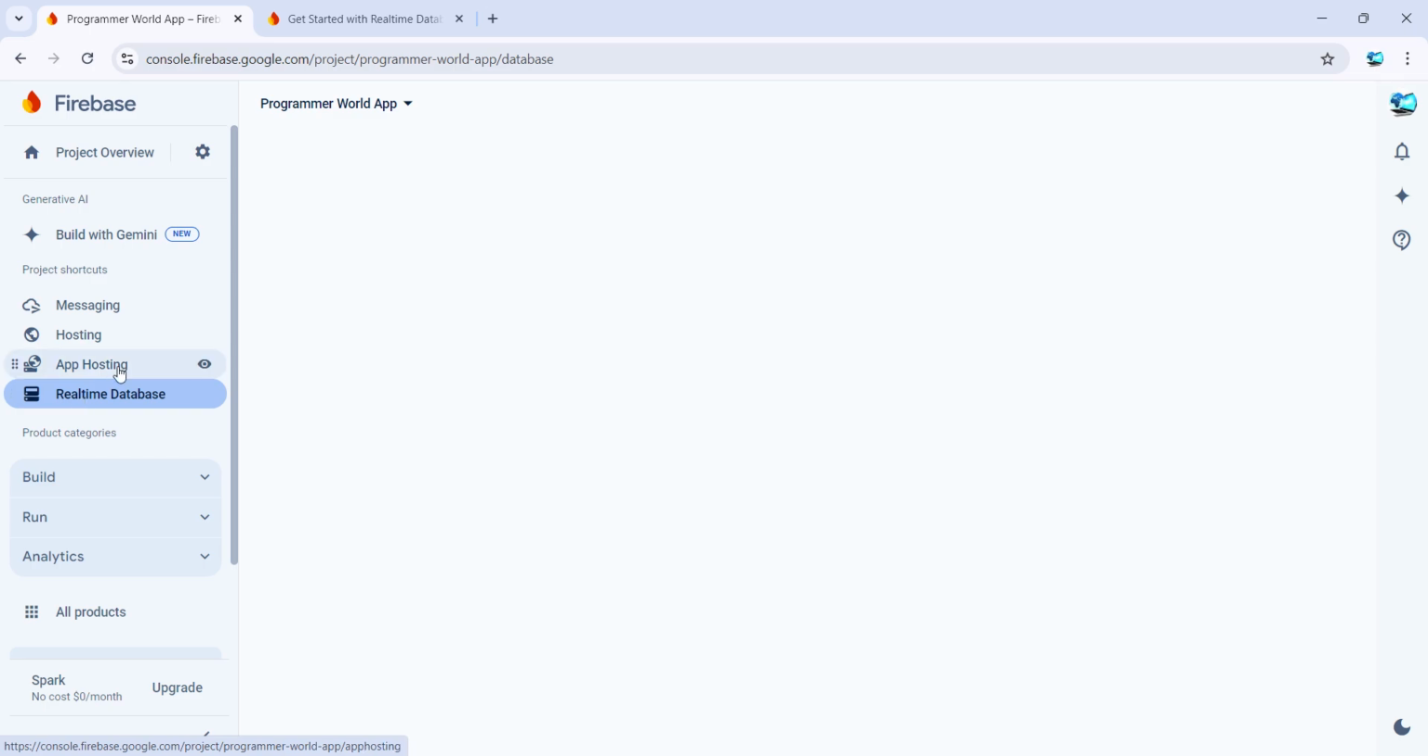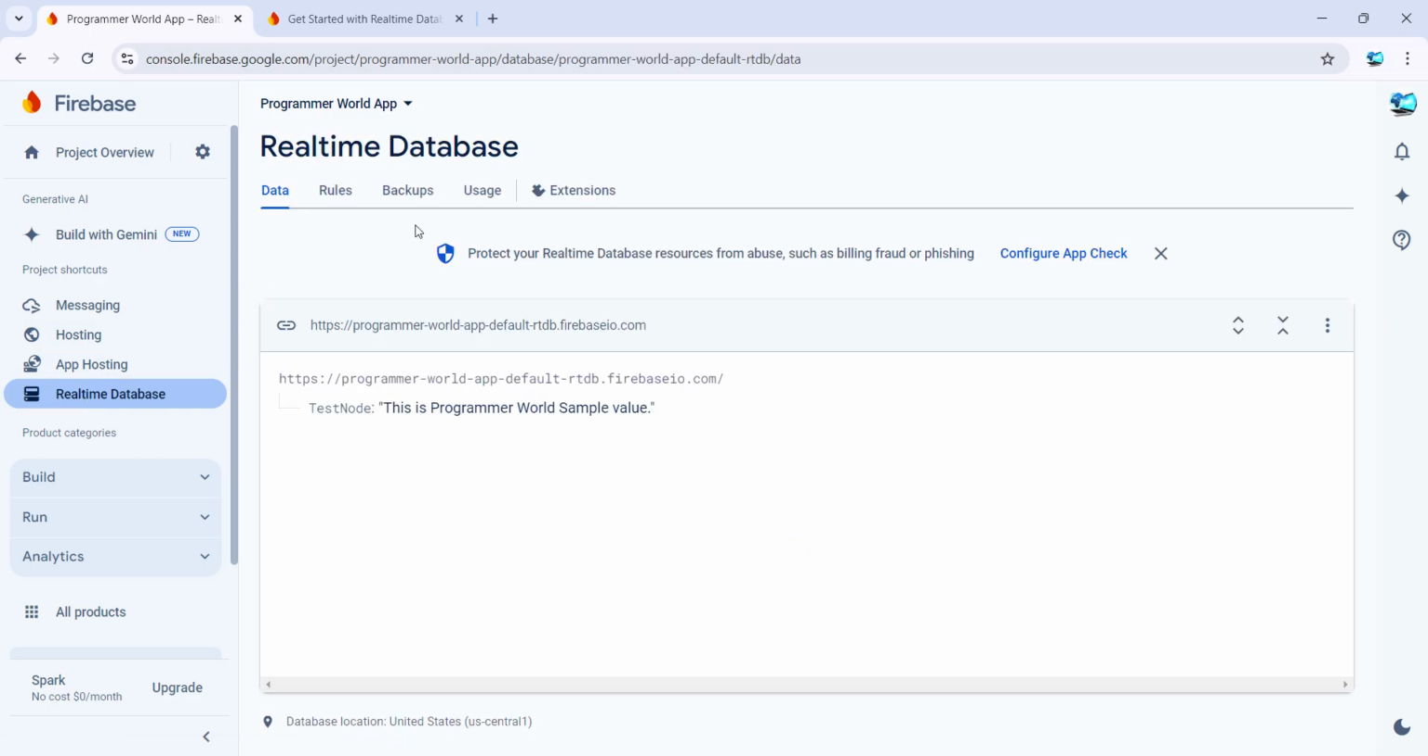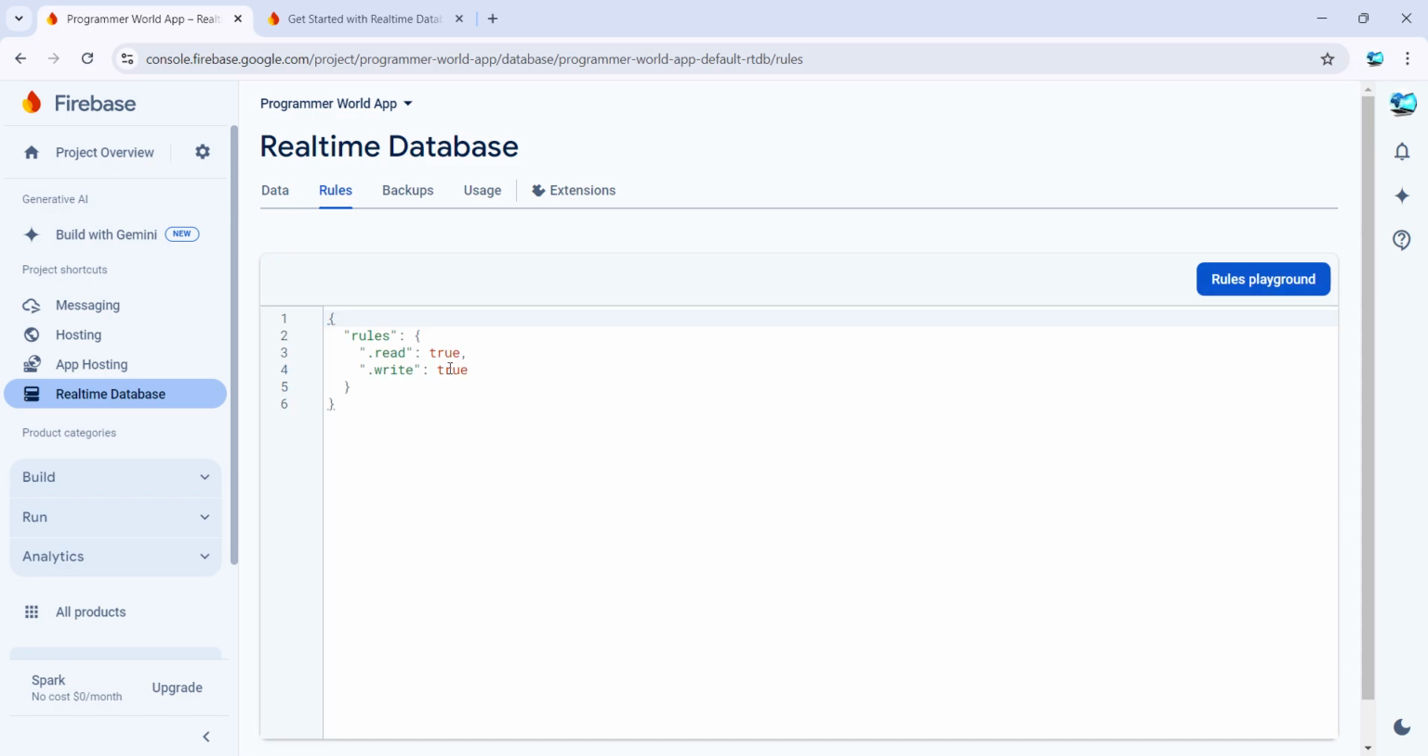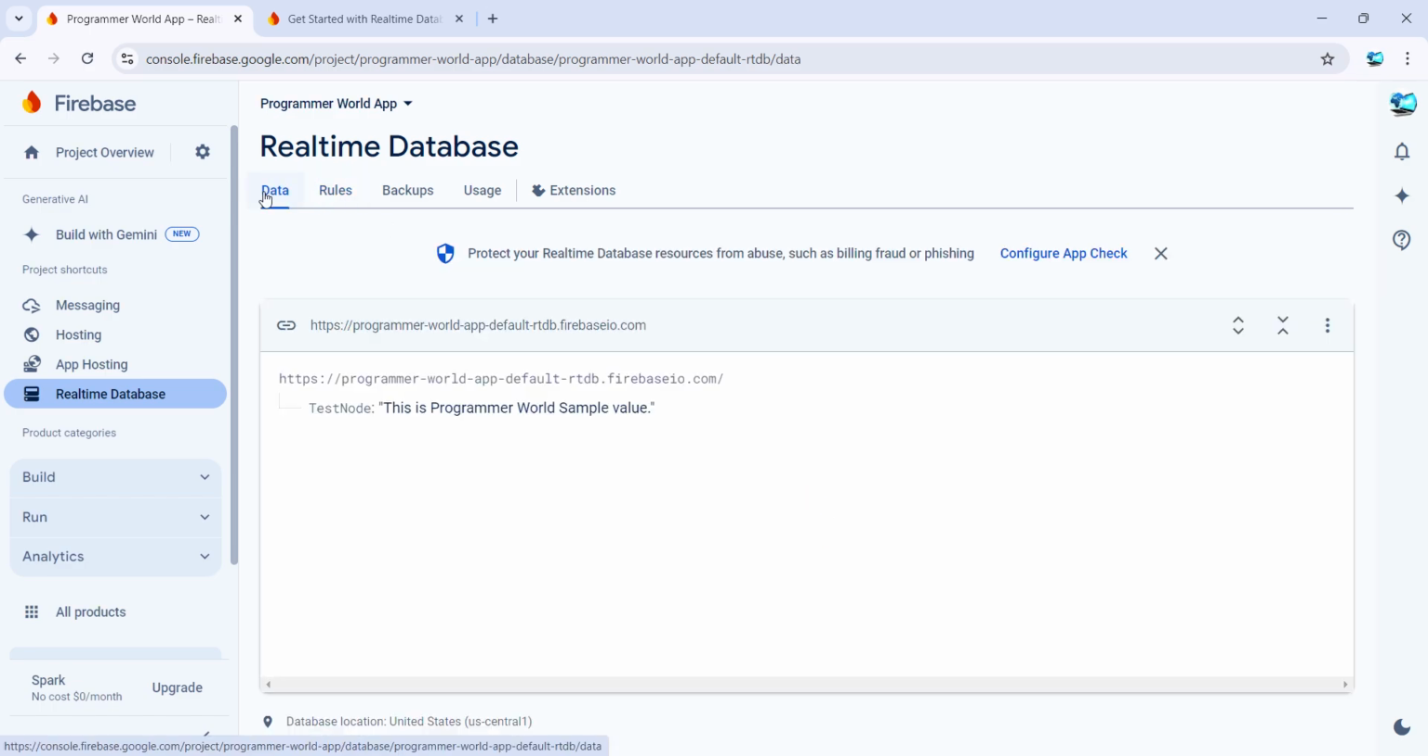The other few things I'll have to change over here is most likely rules. I think I've changed it to true always. This is not secure, but still for testing environment I've done it for now. And the data, I think I'll have to do a bit of modification here. So instead of test node directly here, I'll do one thing.